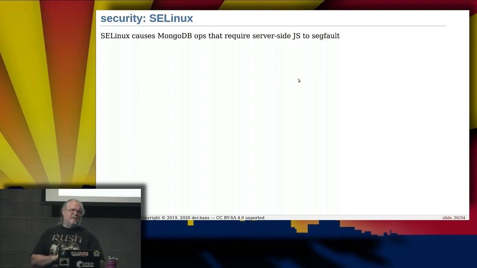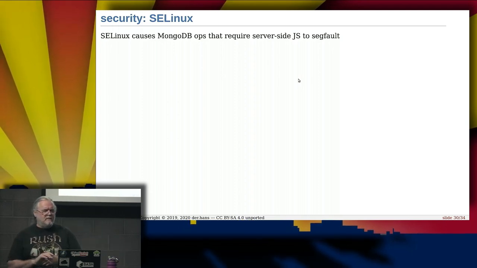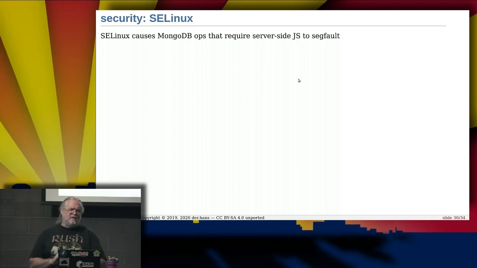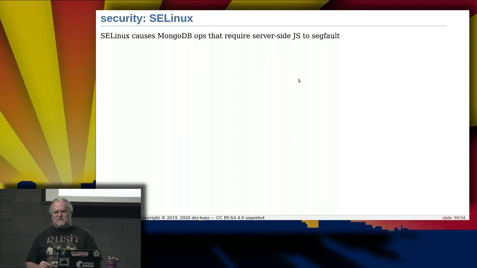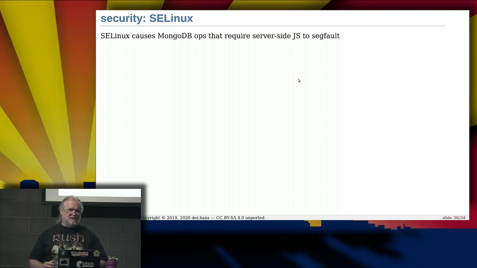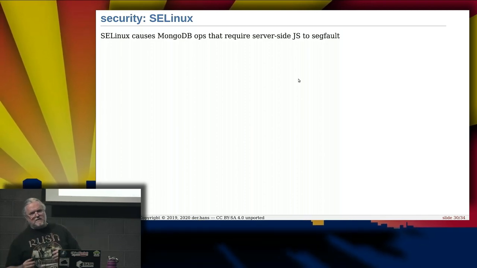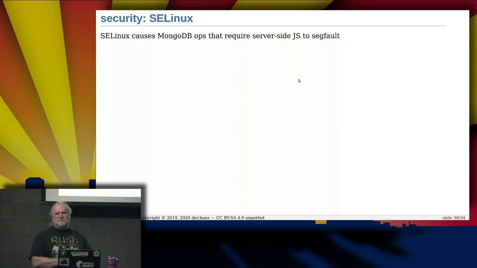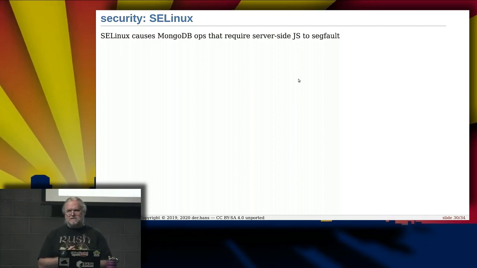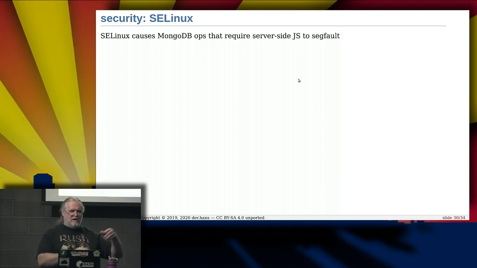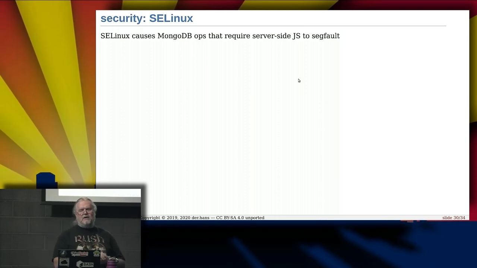Security, SELinux, you can run it. One of the problems with it is it causes MongoDB ops that require server-side JavaScript to segfault. So if you're using server-side JavaScript, there's a couple of different Mongo features that use that, then you need to go through and disable SELinux. You can't even just put it in warning mode or whatever else. You need to disable it altogether.